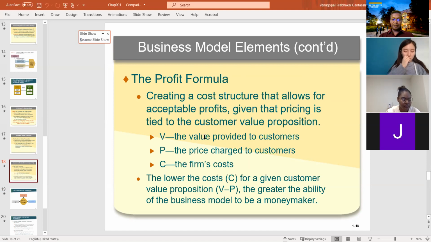Unique products, high-end features, but you have to control the cost to the point that you can charge something that is better than your competitors' pricing, and you still make profits. That's what the business model is. What companies do is exactly this.